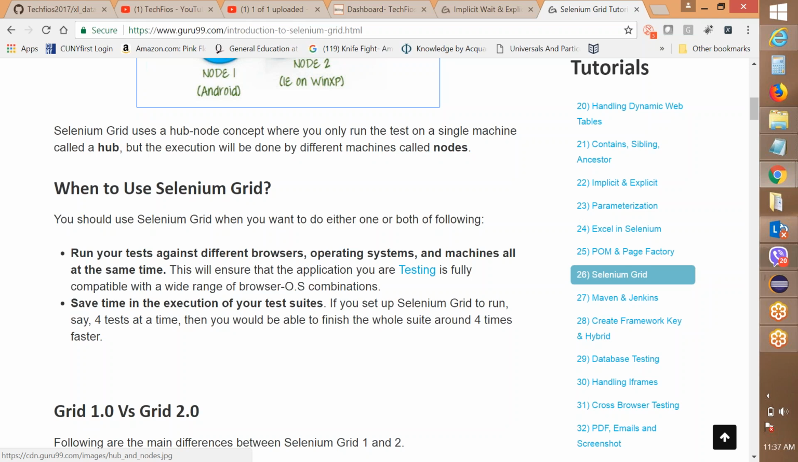This will ensure that the application you are testing is fully compatible with a wide range of browser and OS combinations. So the application that you're testing, you also want to use in different environments, like Android, OS, Firefox, Chrome, Mac, different environments. So, for example, Bank of America or Chase Bank, or any kind of company, they want their website to run properly in different applications and in different environments and different operating systems.